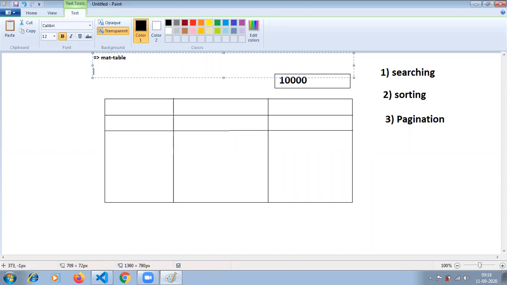How to create headers? I want to create the headers. Material header cell, and the next one is the material header cell definition. Two more directives are there. What are the two directives? The first one is the material header cell. The next one is the material header cell definition. It is used to display the headers.